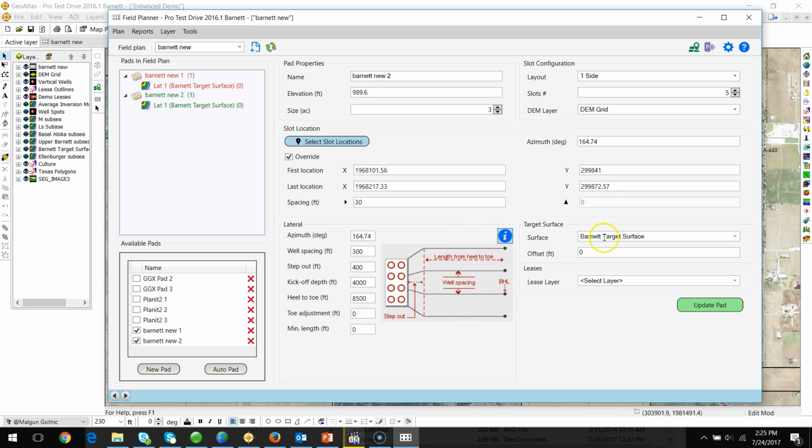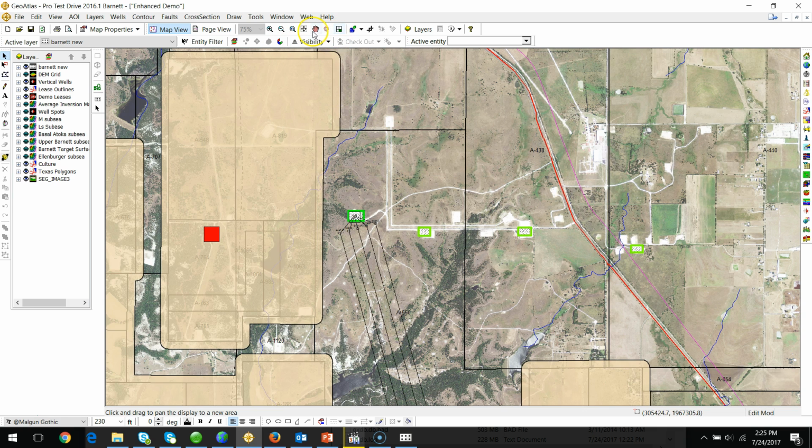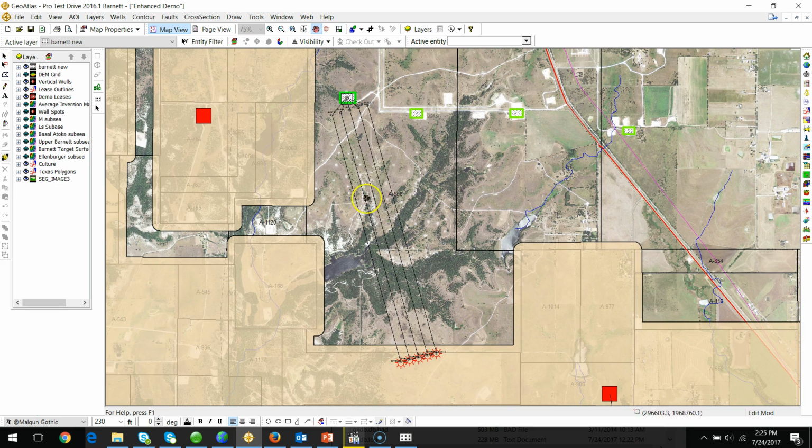Once you're happy with this, you can go to the right-hand side and select your surface, target surface pretty much. In this case, it's going to be the Barnett target surface, and you can offset your laterals to go above or below that target surface location, layer. Once you're done with that, let's go ahead and update our pad. And when we do that, we notice that we now have wells coming off of this pad right over here and going down. There's 5 of them.